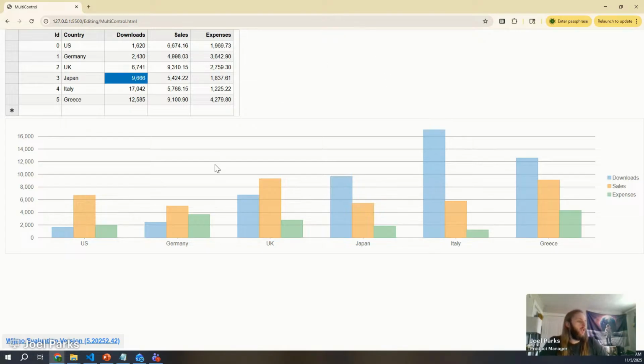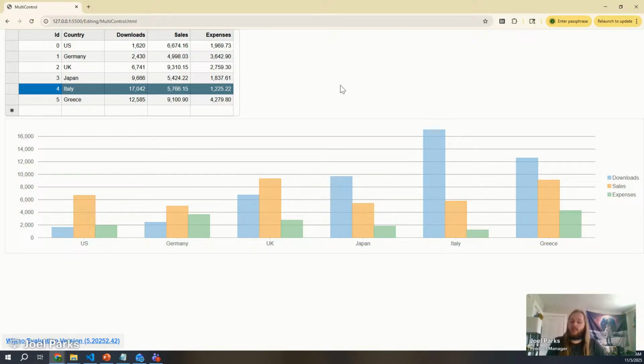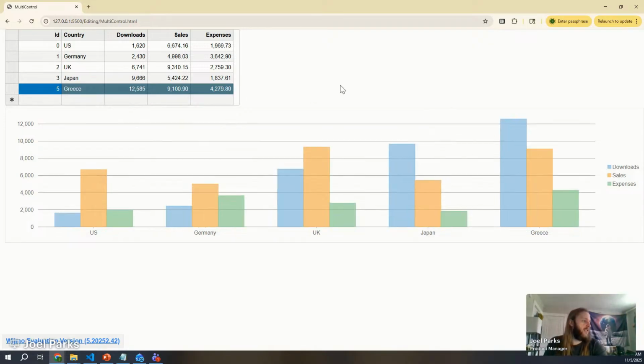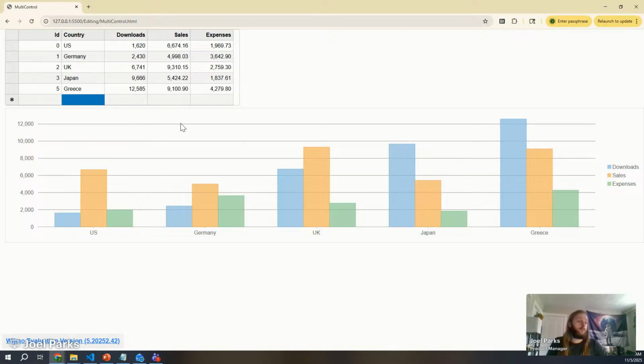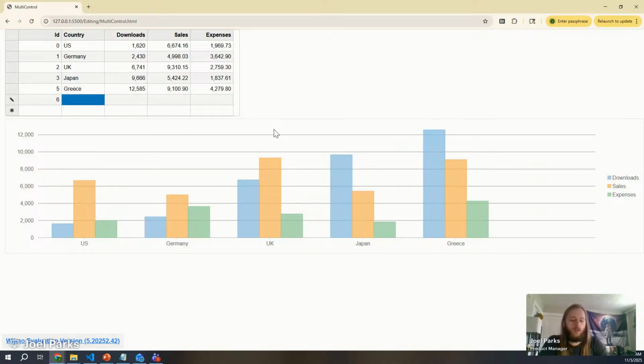And as you can see, the UK downloads value has now since been updated to match the new value within our chart. So that change that we did in the grid got pushed to the collection view, which then reflected that new data in our chart control. Say I were to come in here and delete the Italy data point here. I'll go ahead and delete that. And as you can see, that is now no longer displaying in our chart because it's no longer a part of our collection view.